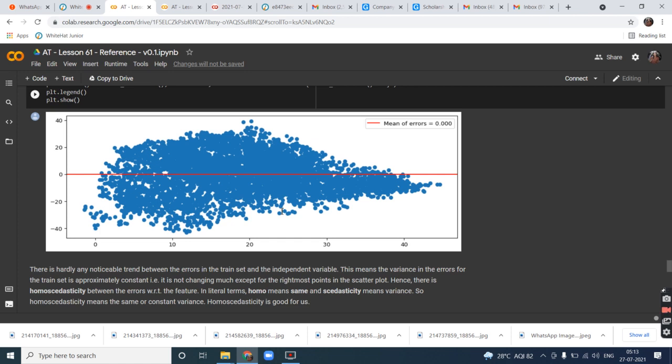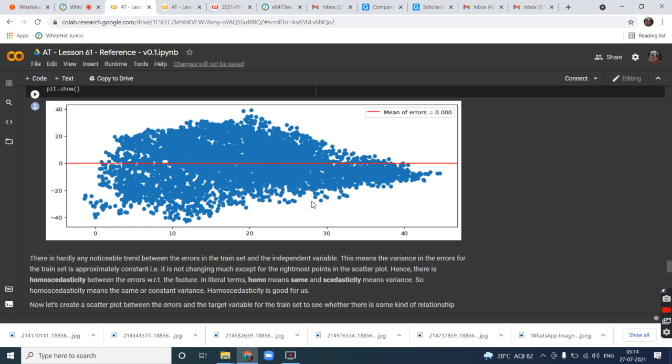And the term scedasticity is your variance. So here we are having a constant variance. That is why it is homoscedasticity. And homoscedasticity is always good for us. If I talk about the normal distribution curve, the mean of errors is 0. And that is why it is a homoscedastic scatter plot, right?